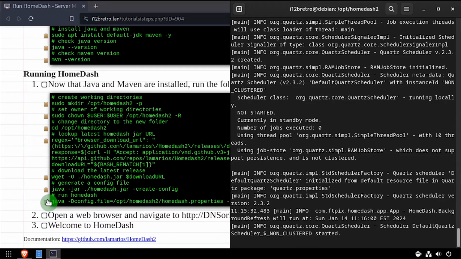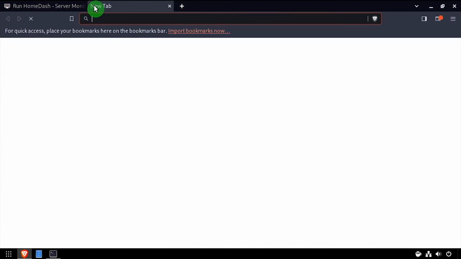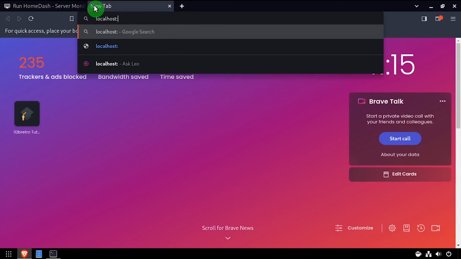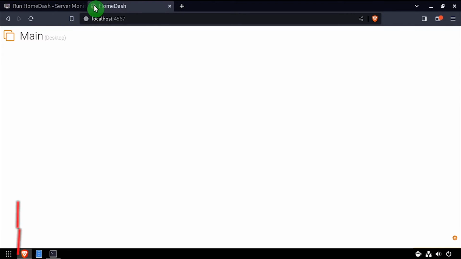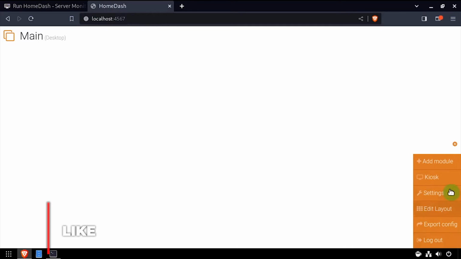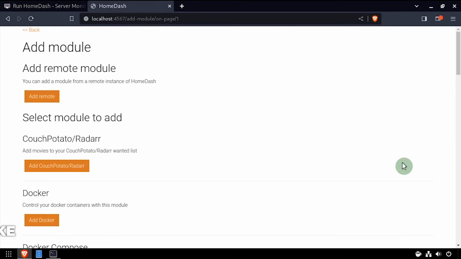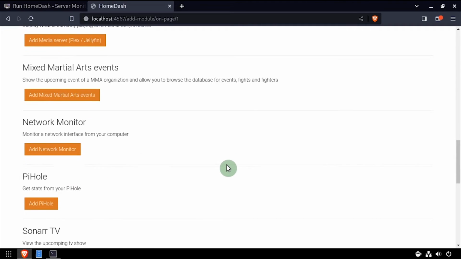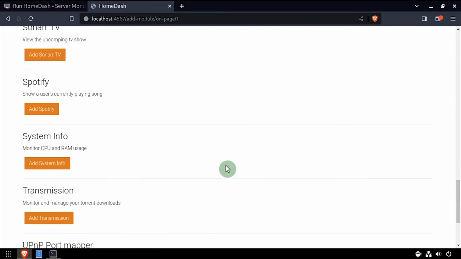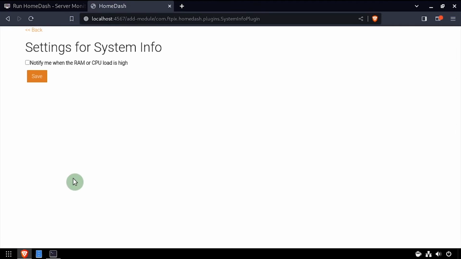Open a web browser and navigate to the DNS or IP address of the host, port 4567. Welcome to HomeDash, running on your Linux device. Now we can customize our dashboard by adding different modules and arranging and resizing them as we see fit. Here I'll add the System Info module, where I can monitor CPU and memory usage.